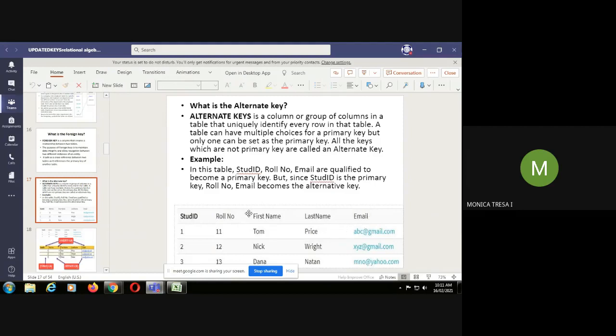First name and last name we cannot choose as a key, because one name could be the same as that of another person's name, so we cannot use this as any of the keys. So apart from this, what can be used to uniquely identify a particular record? That is roll number and email ID. So we have chosen student ID as a primary key, so the remaining attributes are roll number and email ID. So these we are calling as alternate keys.